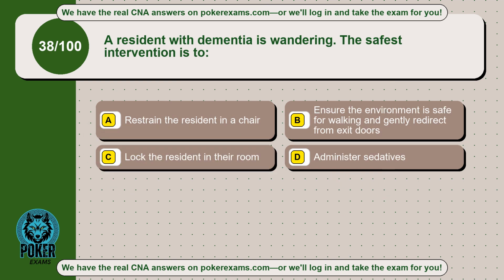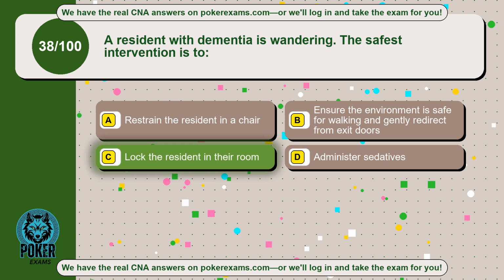Question 38. A resident with dementia is wandering. The safest intervention is to Option A, restrain the resident in a chair. Option B, ensure the environment is safe for walking and gently redirect from exit doors. Option C, lock the resident in their room. Option D, administer sedatives. The correct answer is option C.